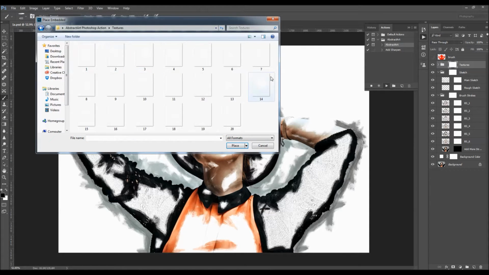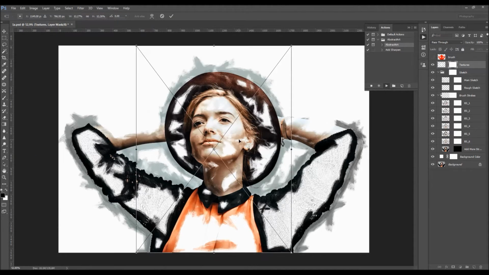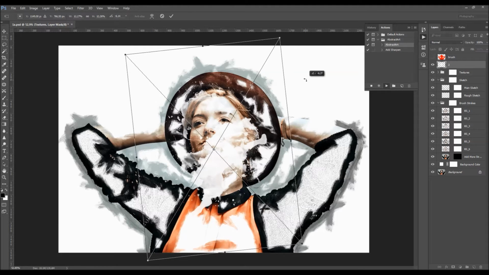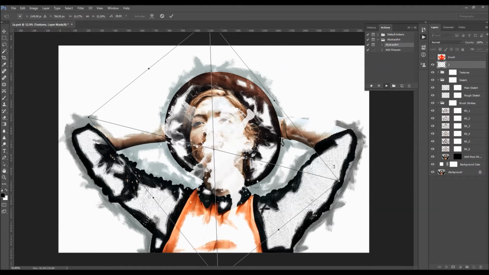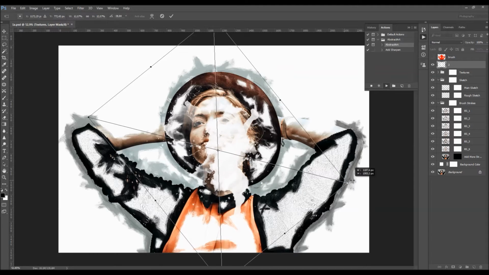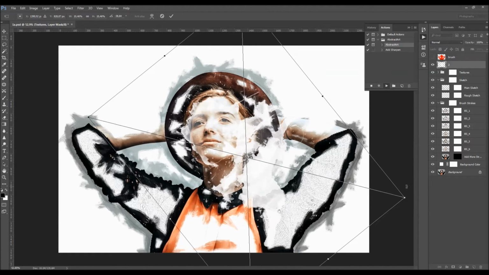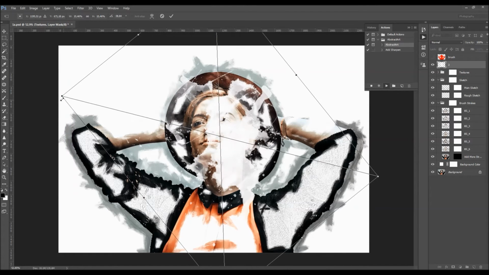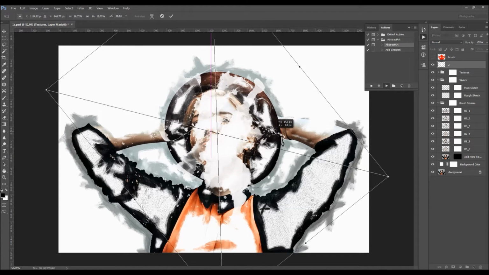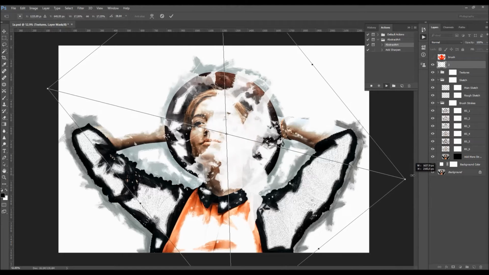open the texture folder and choose any of those textures, right? So I'm going to choose this one, just click place. And now you can rotate the texture, and you can also hold the shift button and drag some of these corners to scale the texture, but keep the proportions. So that's why it's worth holding the shift button.